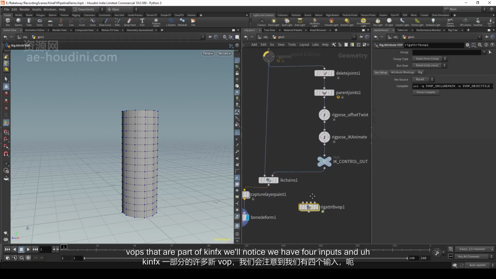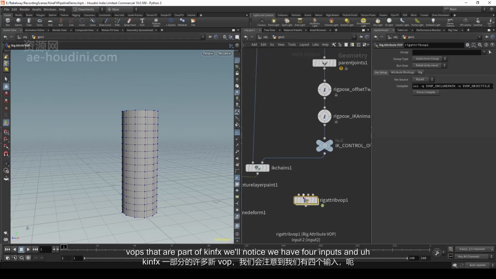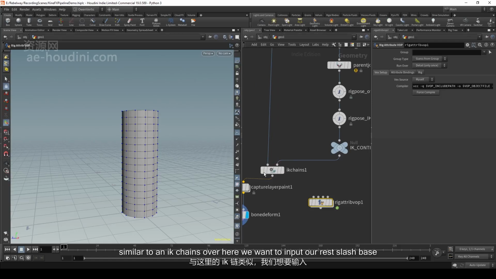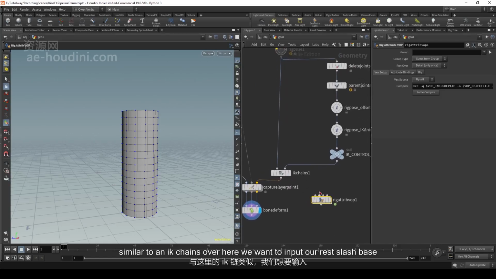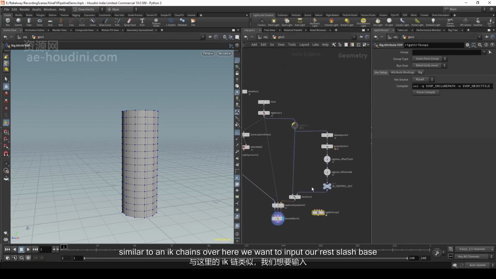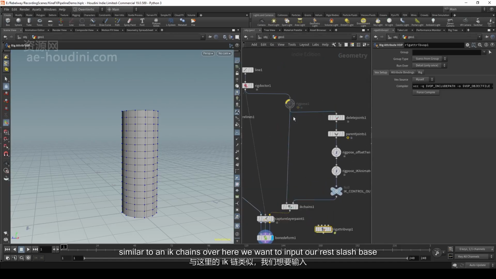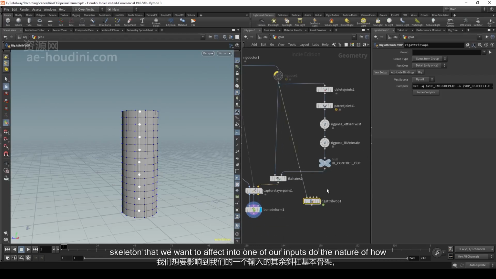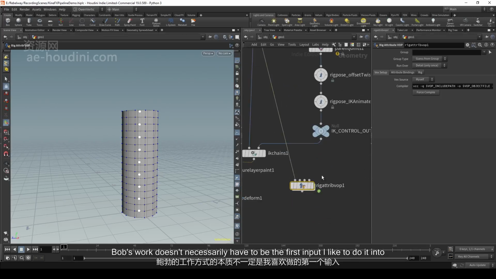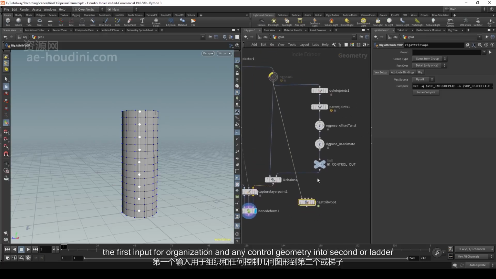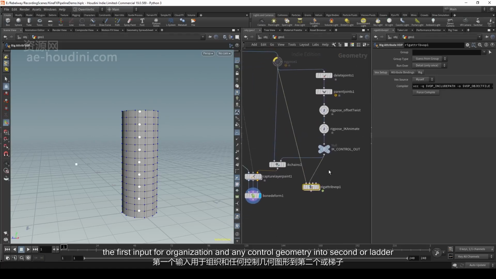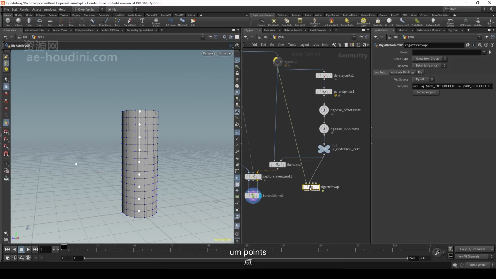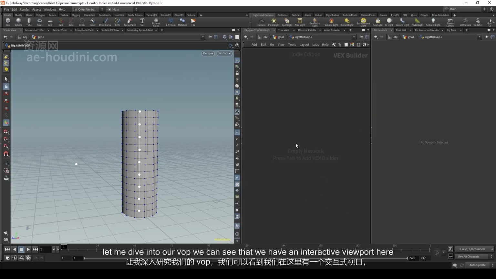We'll notice we have 4 inputs, and similar to an IK chains over here, we want to input our rest slash base skeleton that we want to affect into one of our inputs. Due to the nature of how VOPs work, it doesn't necessarily have to be the first input. I like to do it into the first input for organization, and any control geometry into second or latter points. We dive into our VOP.